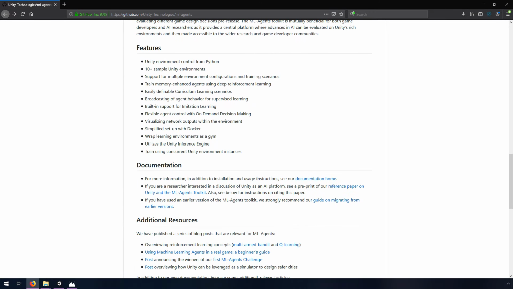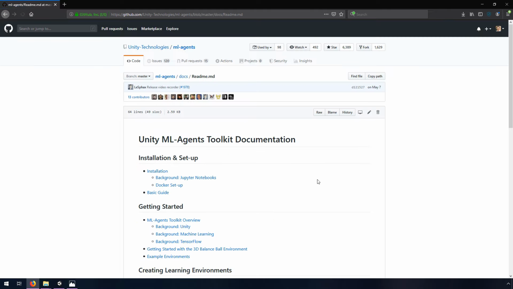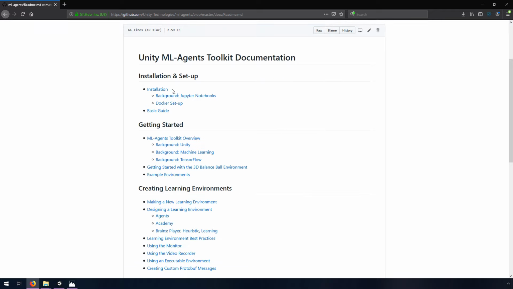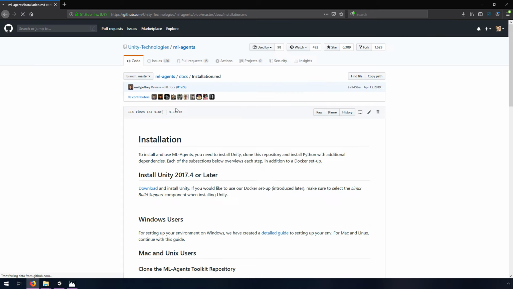But in order to install it, you need to follow the installation instructions. So come to this section and go to the documentation home, and then follow the instructions here in particular: the installation, and the basic guide. You don't need to do Docker or Jupyter Notebooks, but definitely, bare minimum, do the installation. And then I'd recommend you do the basic guide because that's going to help you make sure that your environment is set up and working properly.